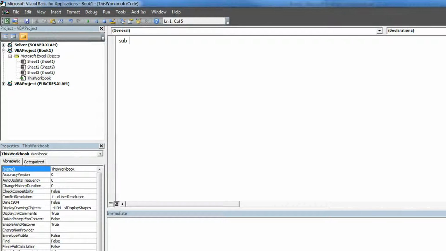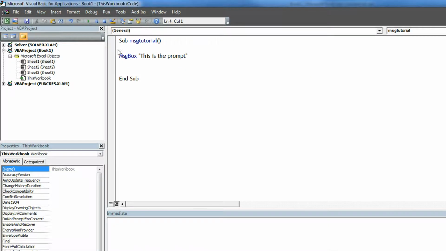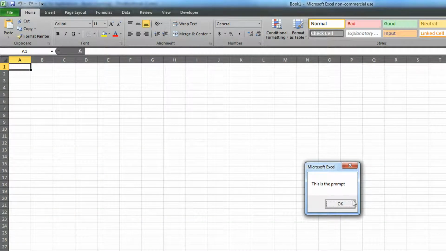So the first thing is, obviously we're going to start a procedure. Okay, and a message box has 4 parameters, one of which is required. The required parameter is the prompt. So that, okay, and as you can see, we run it, and there's your message box.